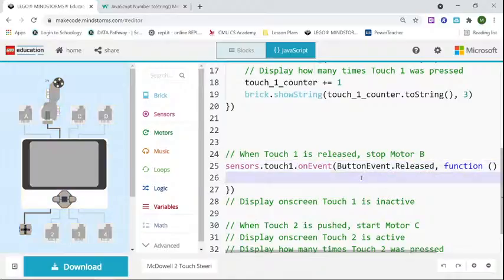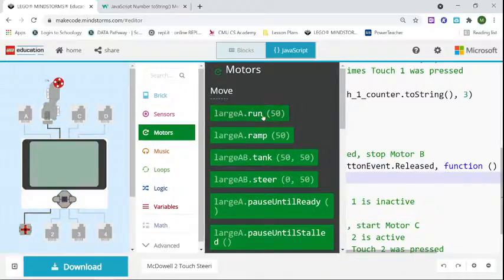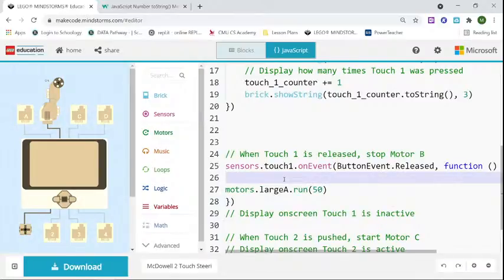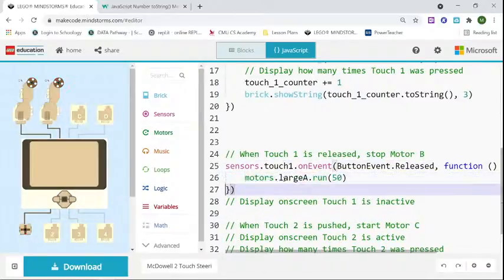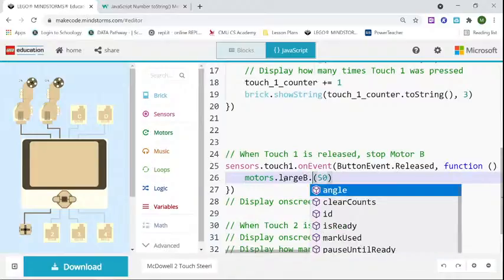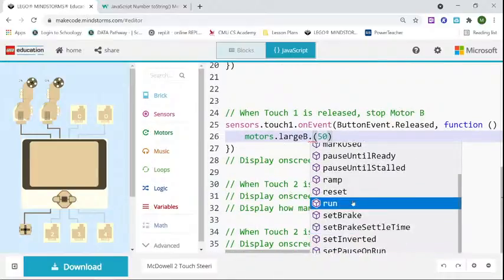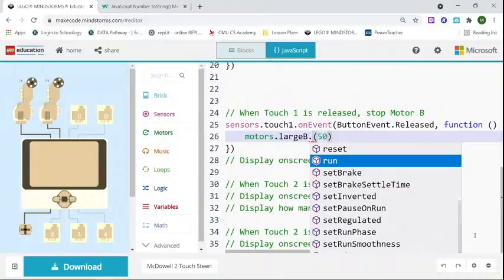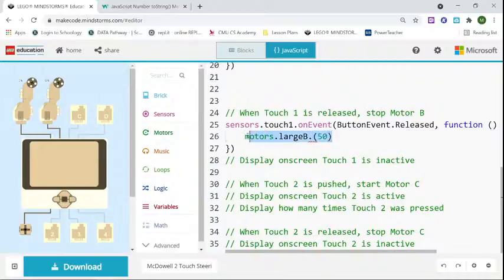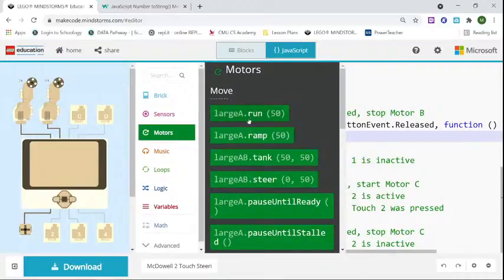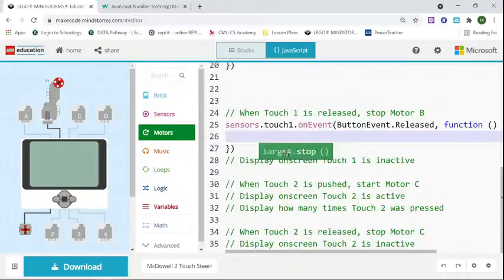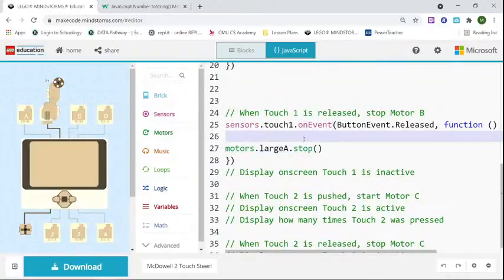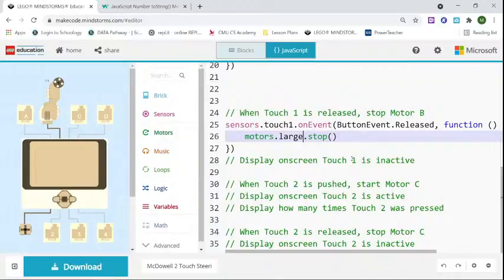When the button's released, what do I want it to do? I want it to stop motor B. So I'll put this in here, large A, or it's large B. I want it to not do that, but if I put a period in, I can see what all the options are. If you don't see it on here, you can go into the motor section, scroll down until you see large A stop, and put that in, except it's going to be B.